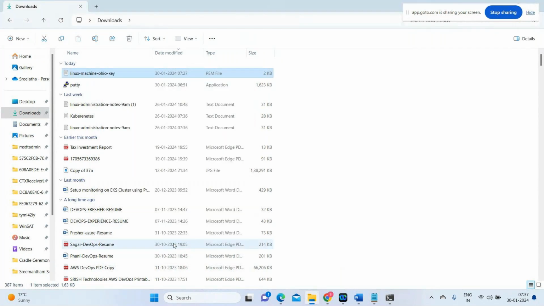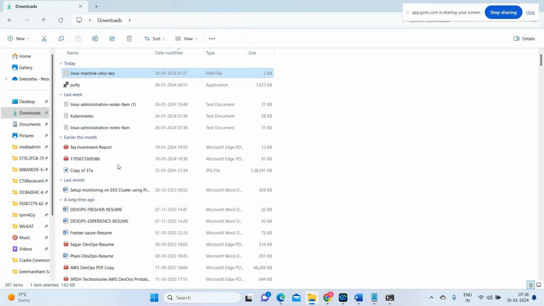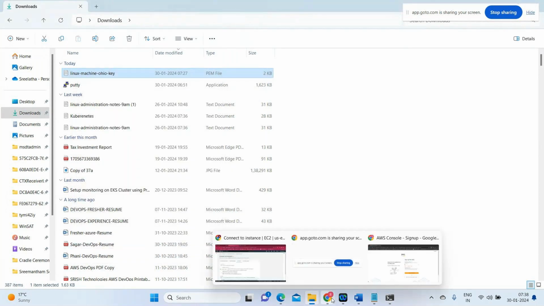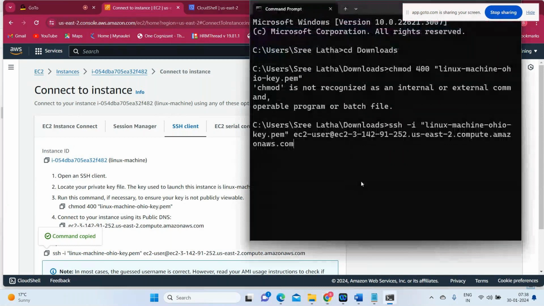So what we did: right click, properties, make it read only, okay. Now step number 3 is done, the permission change is done. They wanted read only, we also made read only. Step number example. Now just copy and paste it. Do you want to connect?